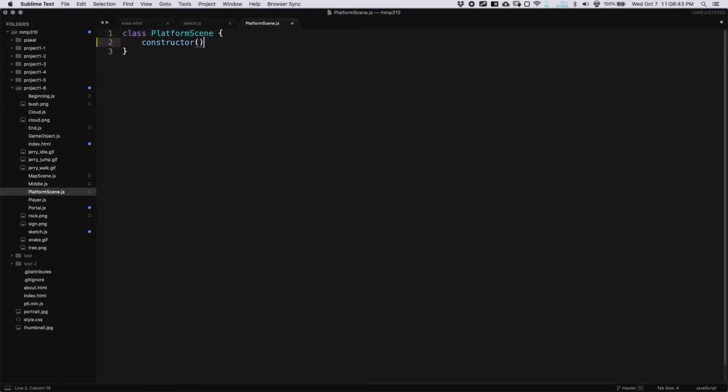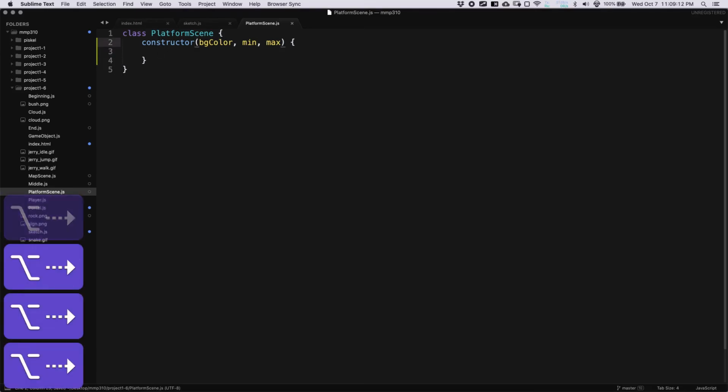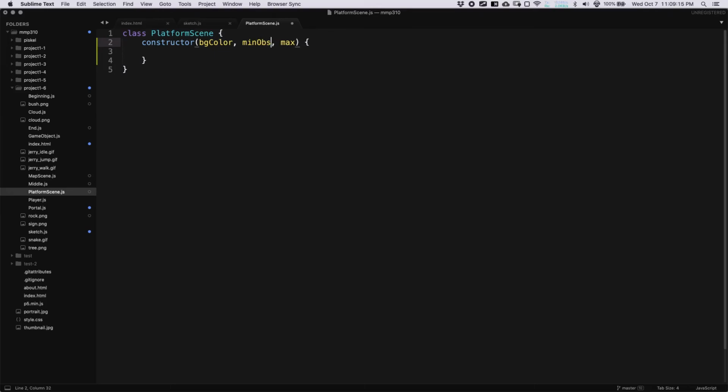So we need a constructor. With our map scenes, we made a bunch of different classes because they had a lot of different stuff going on. With the platform scene, pretty much the same thing is happening each time. The only difference is the background color and the number of obstacles. So those we'll use as the arguments to our constructor. We'll have a bgColor, and then a min and max for obstacles. Pretty straightforward. I could use minObs here, but it's kind of a long word, but we want to be specific with our variable names.